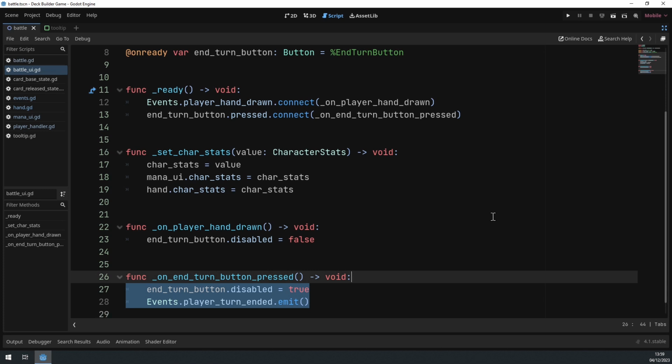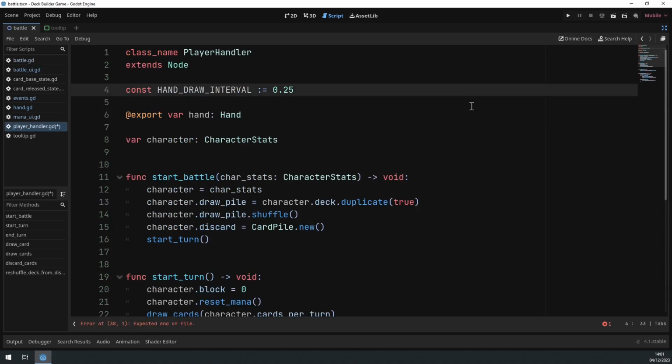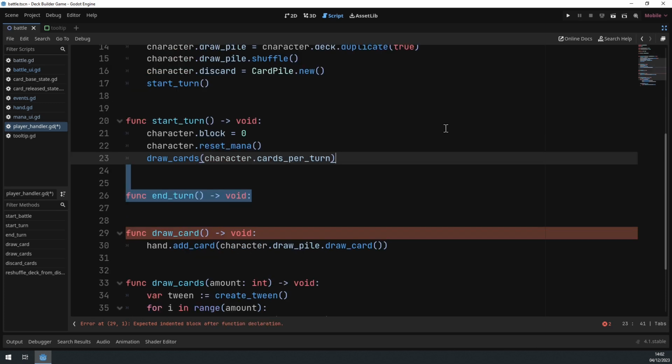And our final task in this video is to implement the discarding in the player handler script. So let's open it up with Ctrl+O and search for player handler.gd. And here we'll add a lot of new stuff. The first of them is a new constant for the hand discard interval, which works really similarly to the hand draw interval: it is the amount of seconds between the two discard animations. Then the next is an end turn function, which we'll hook up to the event which is emitted when we press the end turn button in the game.